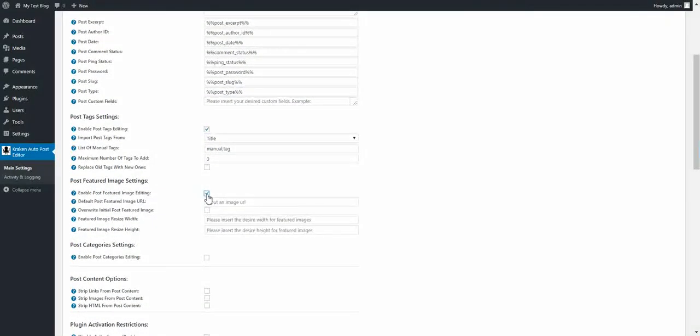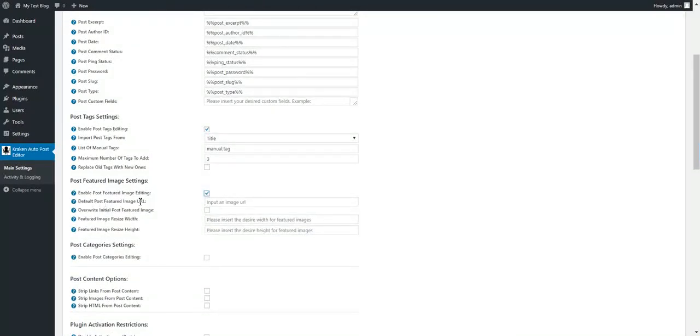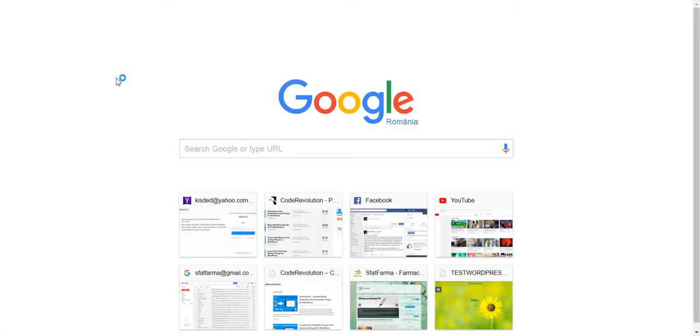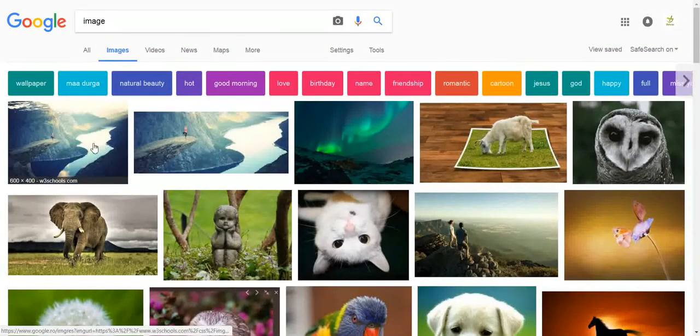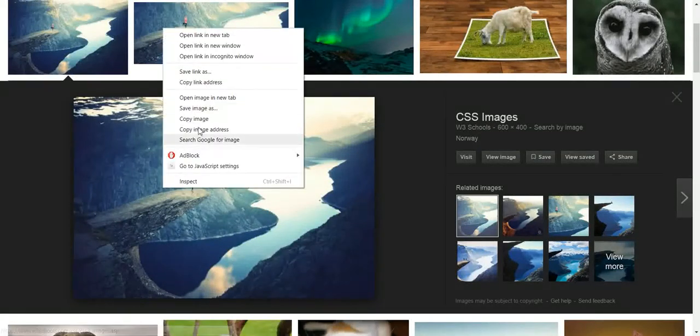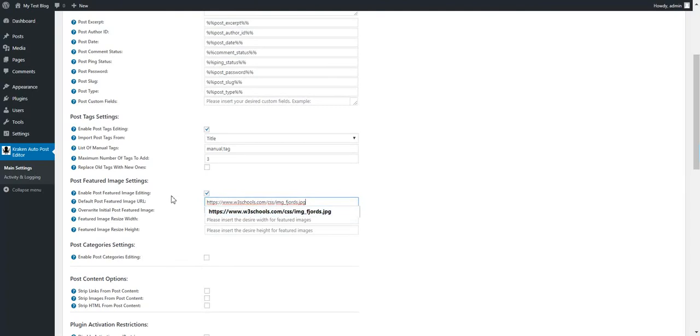Also, featured image. Here you can edit the featured image. Default post featured image. If the post does not have a featured image, import here a URL. Let's search for an image real quick. Let's say this one. Let's copy its URL, paste it here.